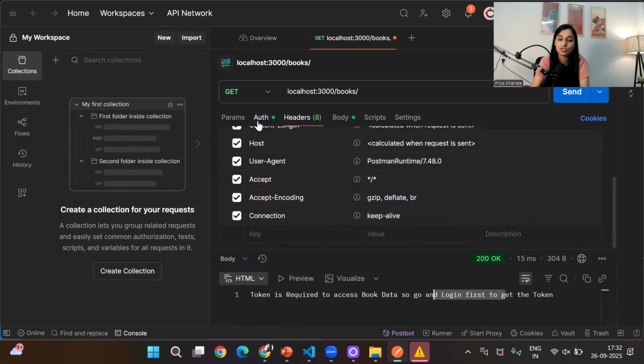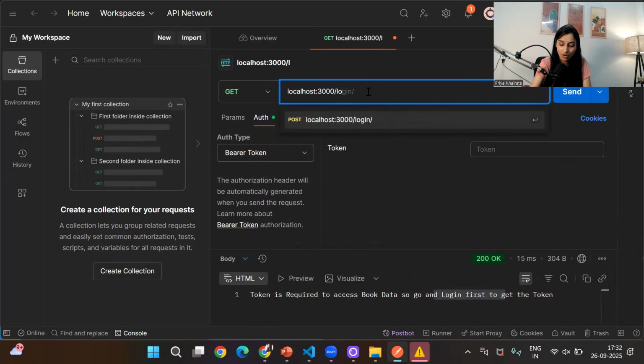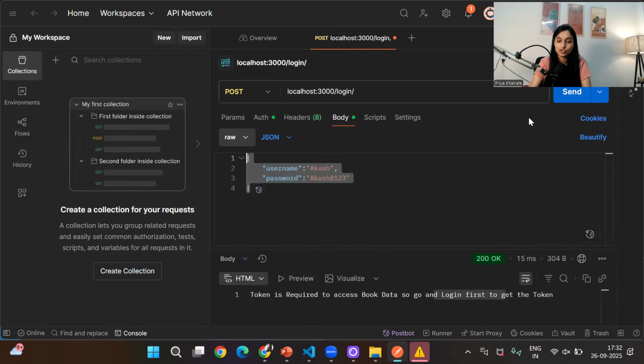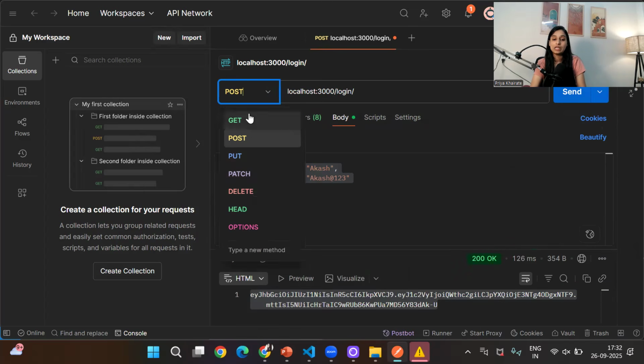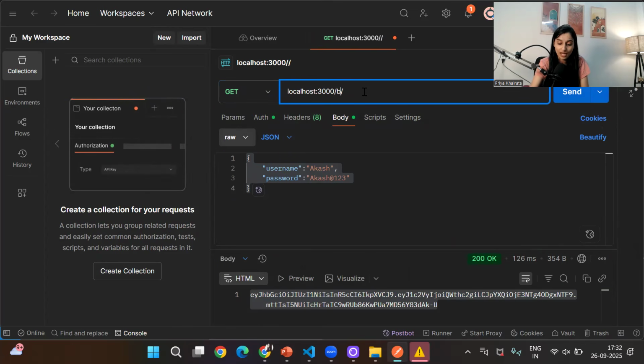Actually, Akash has the token, so Akash will go first to the login API. See, I will go first to the login API. Type of request is post. In the request body, login credentials we will give, will send the request. Yeah, successfully we got the token. So I will copy the token. Now I want to get all the data from my book table.